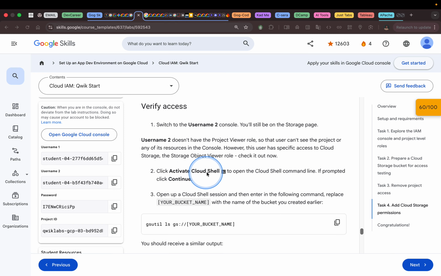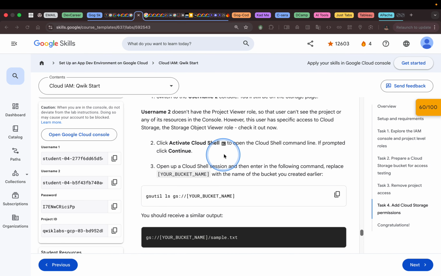So verify access. So we want username 2. We're now going to click on the storage page. So username 2 doesn't have a project viewer role, so that user cannot see the project or any of the resources. However, the user has specific access to cloud storage. So this storage object viewer role. So we'll go check it out now.